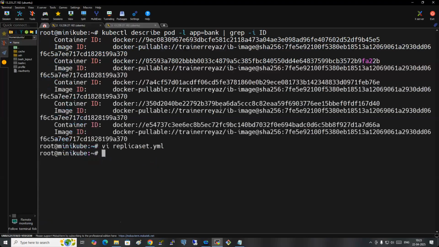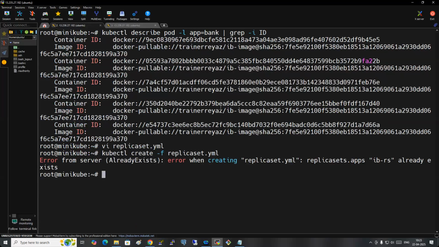And then run this file, sir. How to run this file again? kubectl create -f. This one, oh, you see error, because the replica set already exists. You can create only one time.